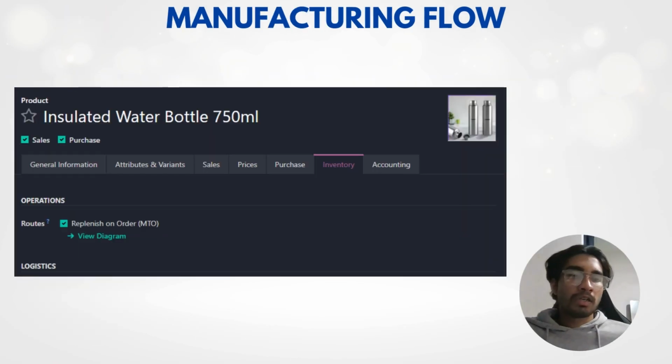Hello, I am Upanta, and I'll be talking about the manufacturing execution. Starting with the manufacturing flow, the manufacturing order shows the full bottle production workflow, and it contains three work orders corresponding to our routing steps, which are cutting, assembly, and packaging.